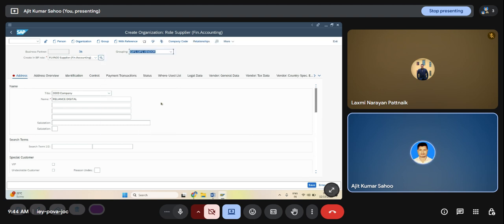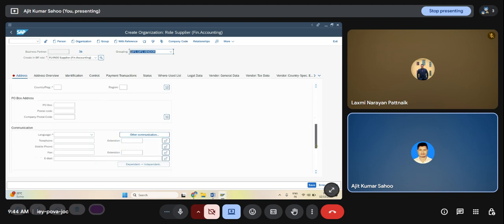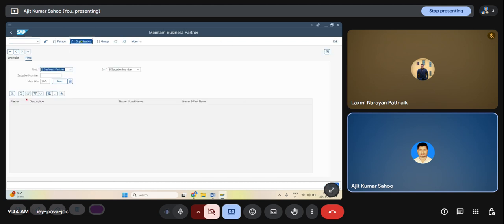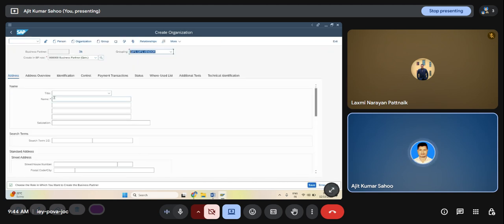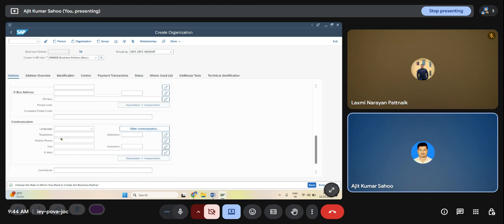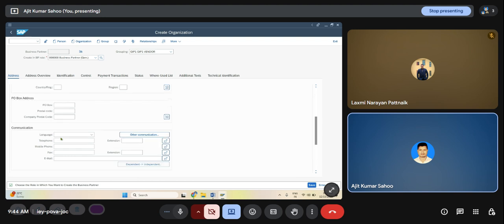I'm just taking this one. Go ahead. Click on organization GPI1. Title is this one. This is for the Reliance Digital. Then for language skill, for example, I will keep it as English.